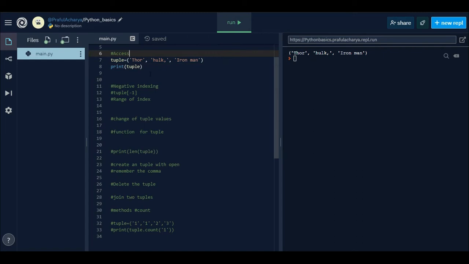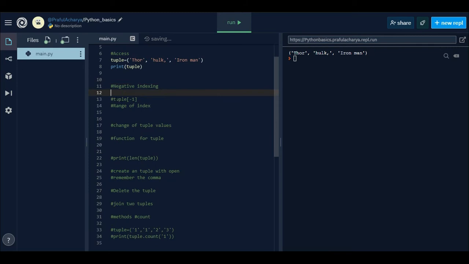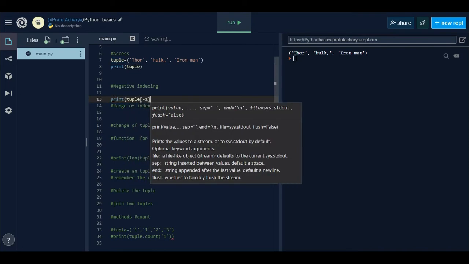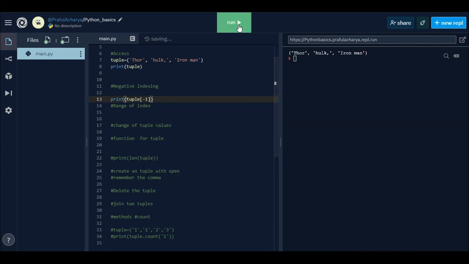So the next would be negative indexing. As I said guys, this is the same as string functions. If you just need to print the last item, just print tuple of negative index -1. It will just give you the last item. It should be giving Iron Man. See, ignore the first output. I'll just comment it out here.